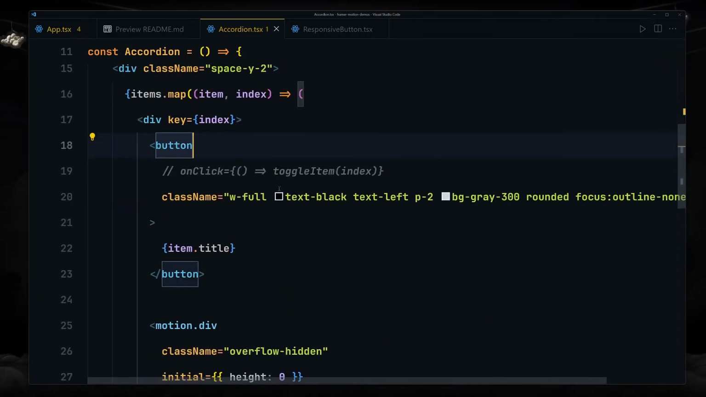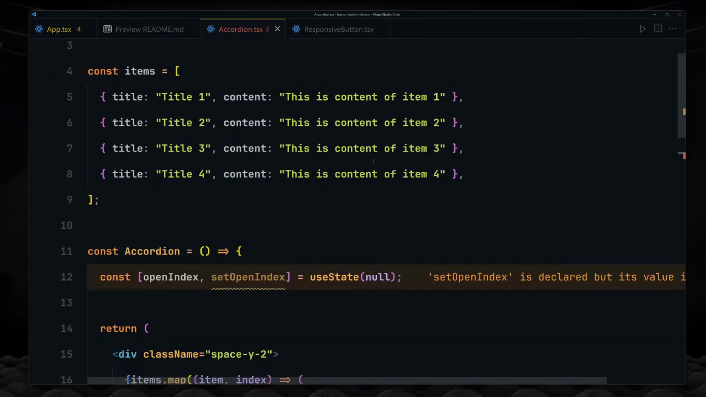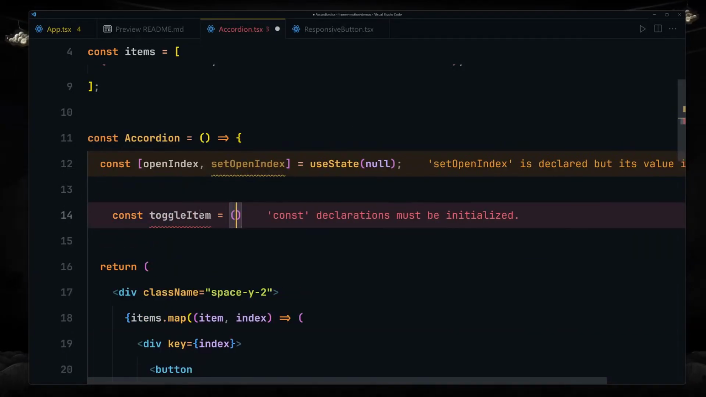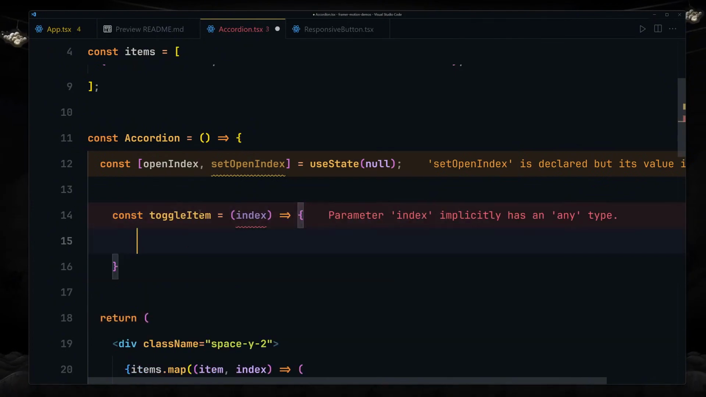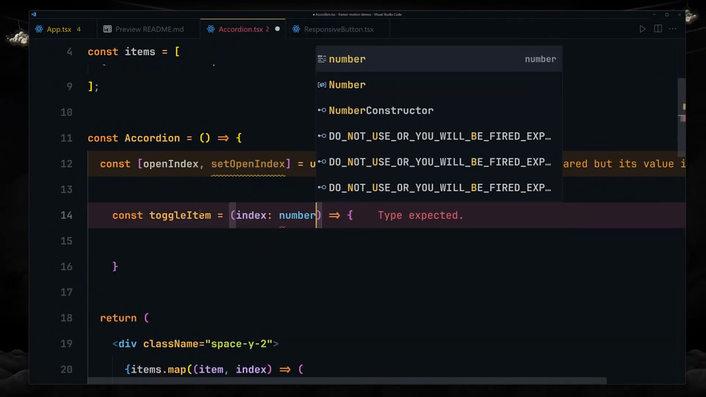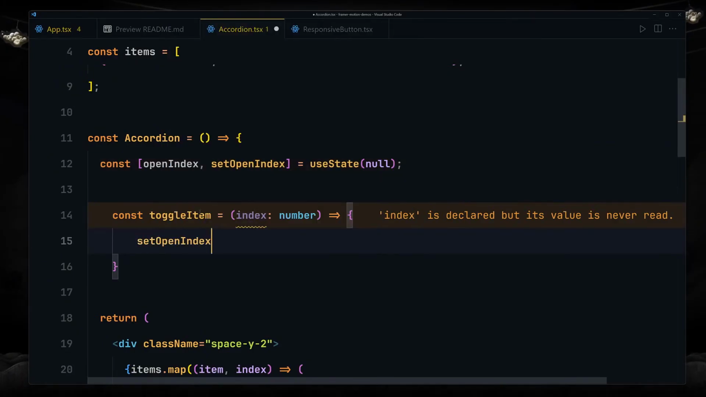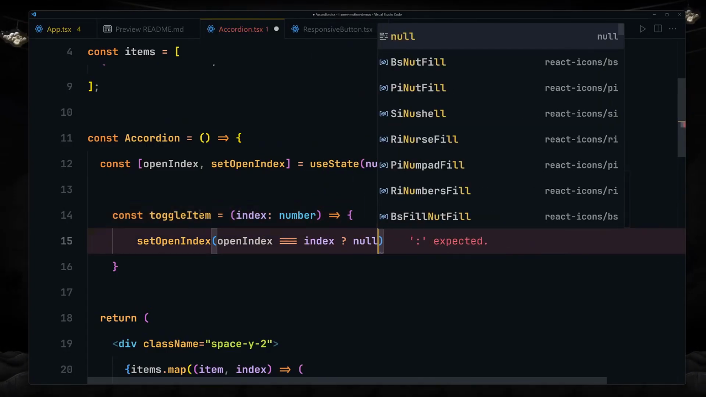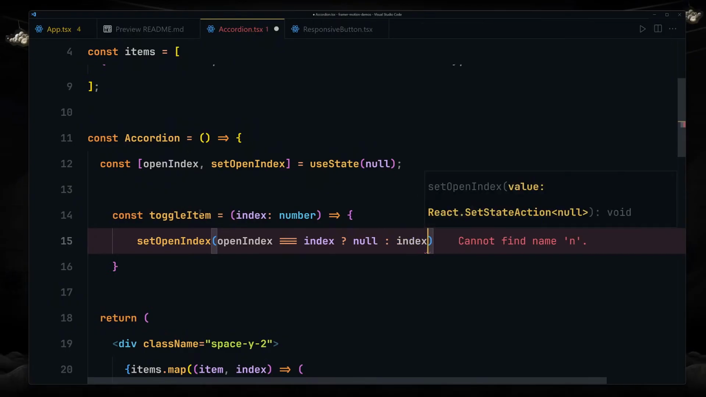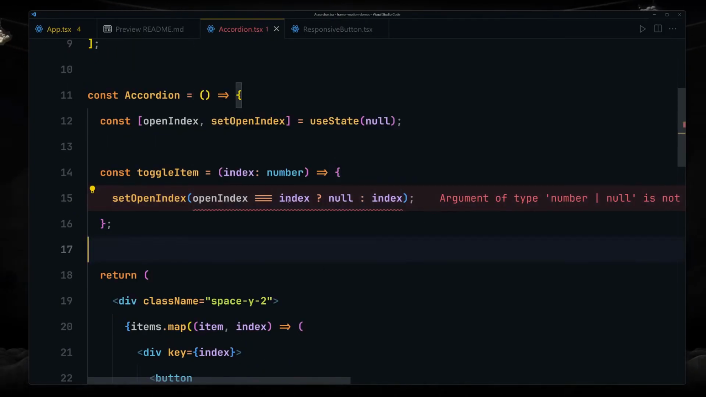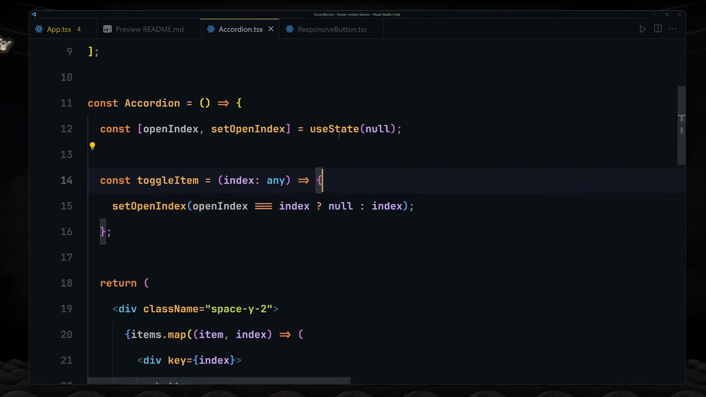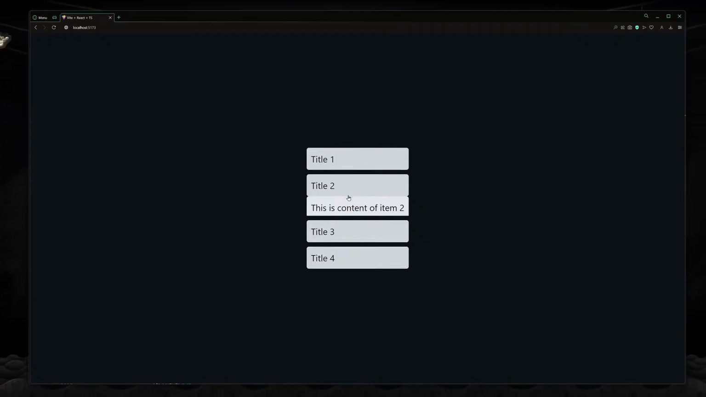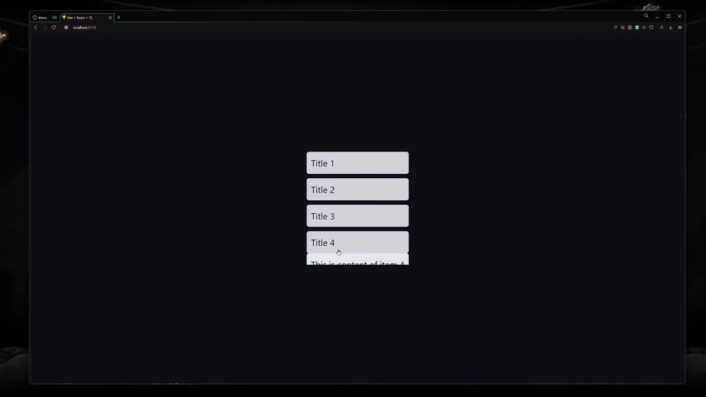And finally, let me create this function. I'm going to uncomment that from here and create this function right here. I'll use const toggleItem, and it's going to be equal to this function. It's going to take an index as a parameter, and I'm going to annotate that as a number, and setOpenIndex will be set to, if the openIndex is equal to the index, in that situation we want to set that to null, but if that's not the case, we want to set that to the index itself. Okay, so let me annotate that with any so that it doesn't give us those errors. And now I can click on that, so it's going to show us this content. I can also click on this, so it's going to hide the content right here, and they are looking super amazing.